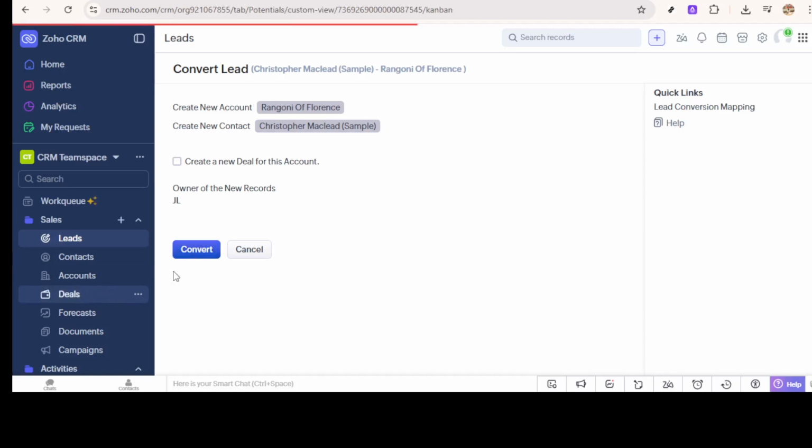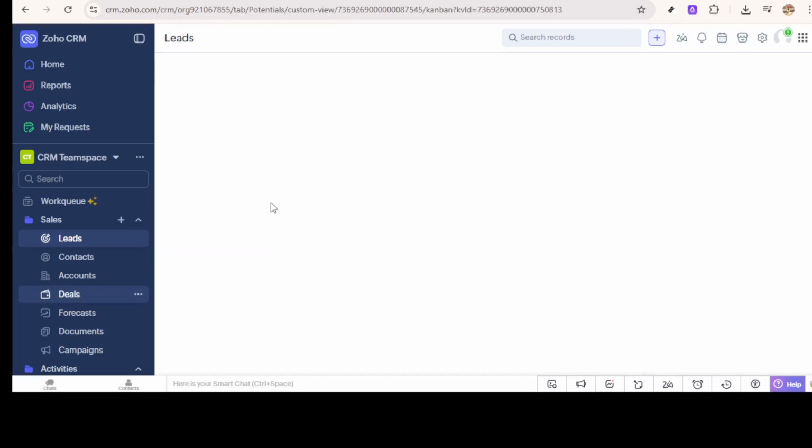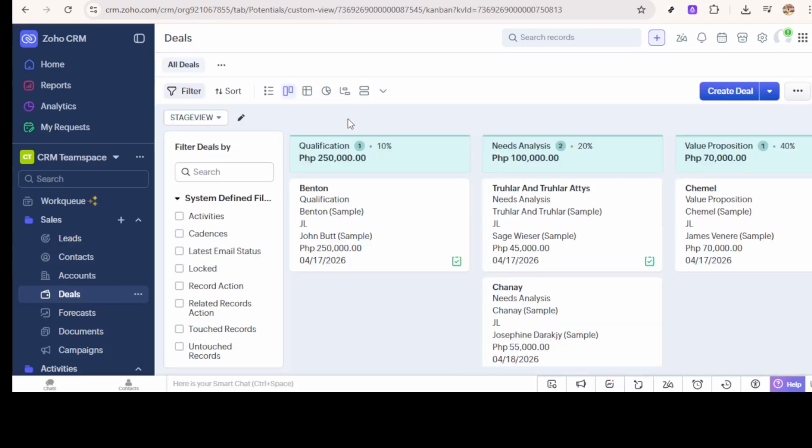Head into deals to focus on your opportunity pipeline. You can view stages in a Kanban layout, which makes it easy to track progress and identify bottlenecks. Pipeline values, expected close dates, and stage definitions should reflect your actual sales process, so forecasting is accurate and consistent.